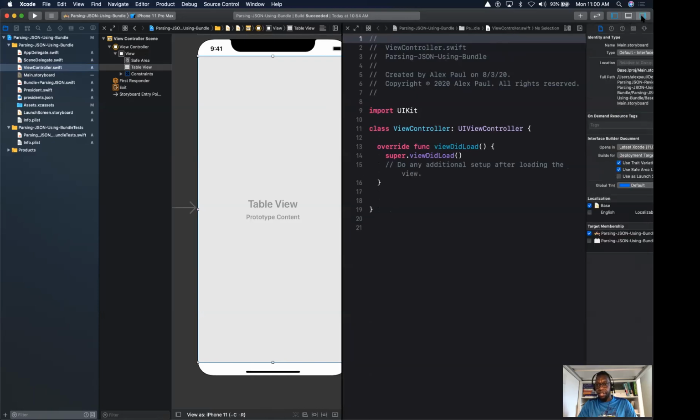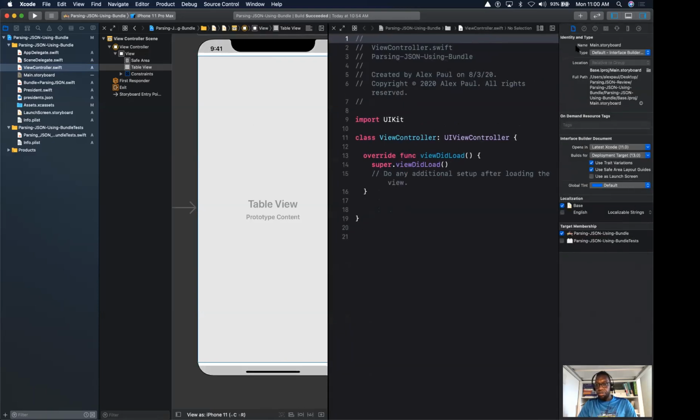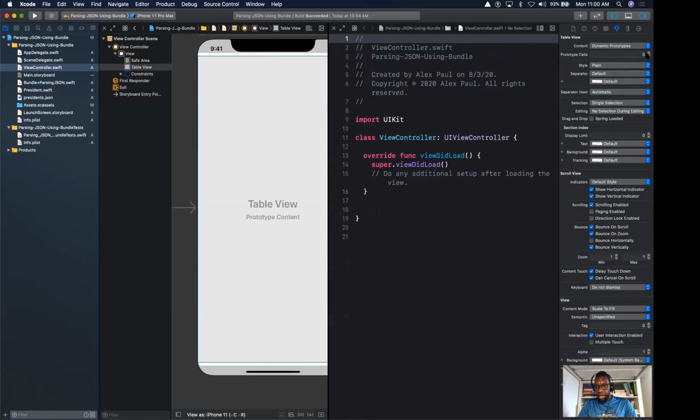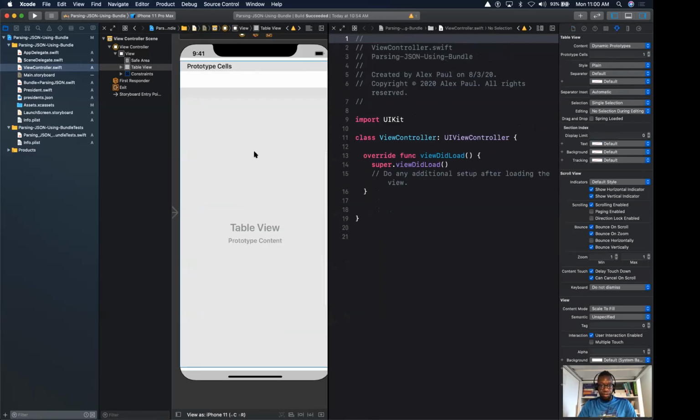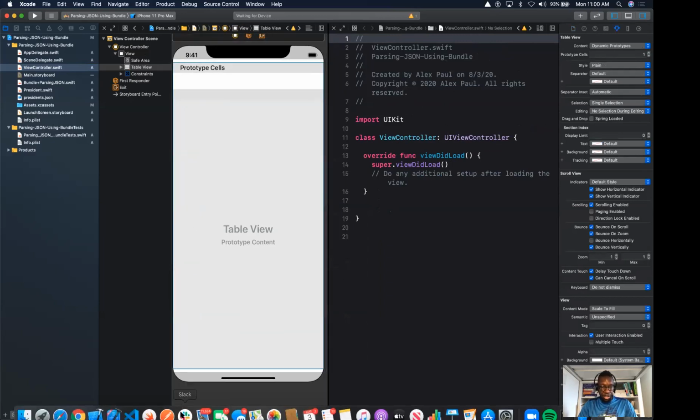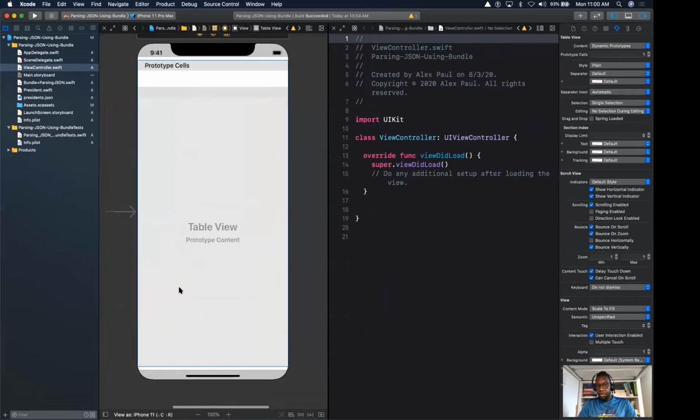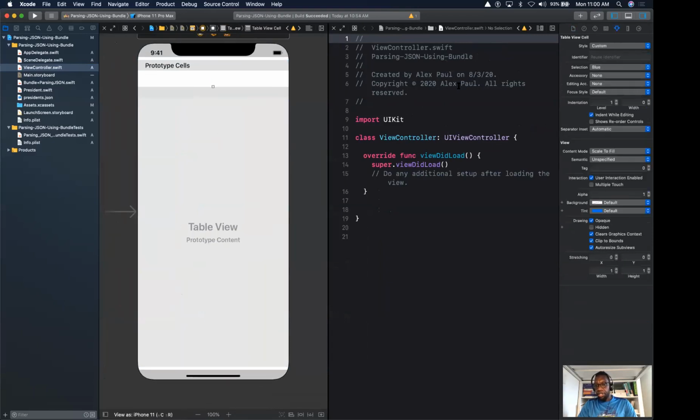What else do we need? We need a cell for it. So click on our table view and add one prototype cell. Stop me if anybody wants a refresher here. So we have our cell. We click on our cell. We'll give it an identifier name. I'll call it cell. Very, very unique.